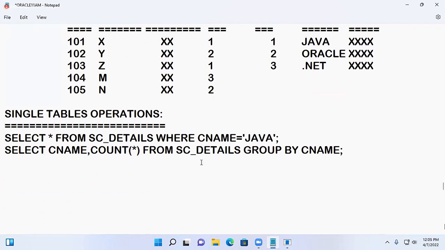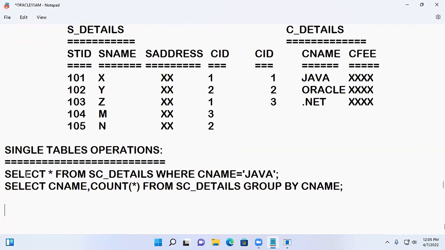Now same question I'm asking. What is my question? How many people selected the Java course? Now I want it. How to write? We write: select star from SC details where C name is equal to Java. My requirement is fulfilled.